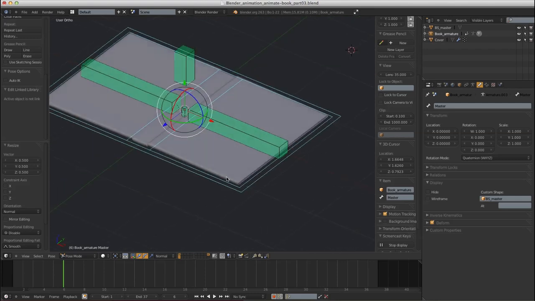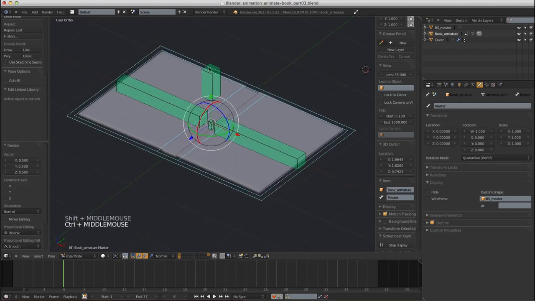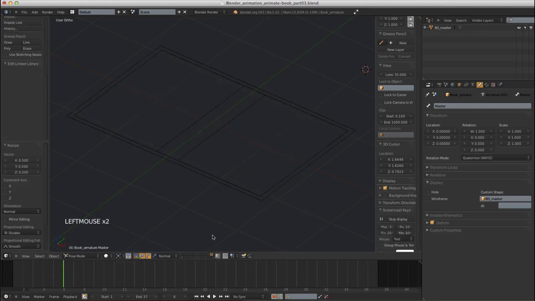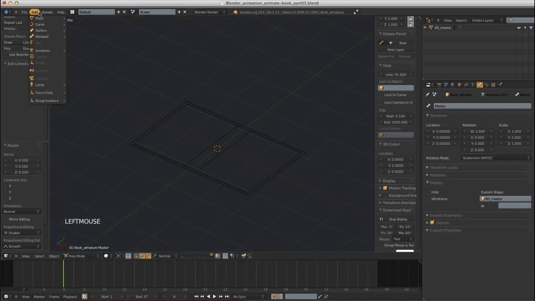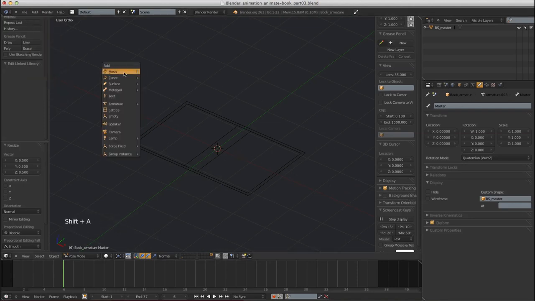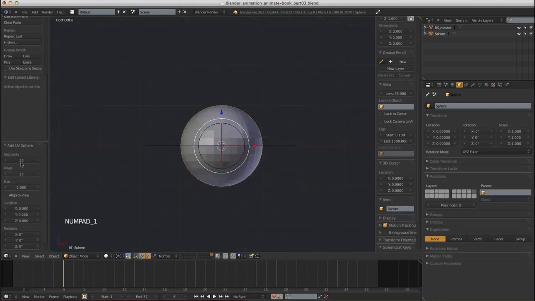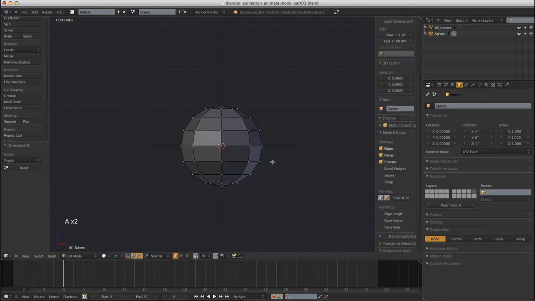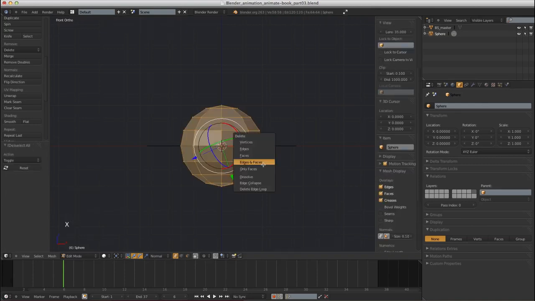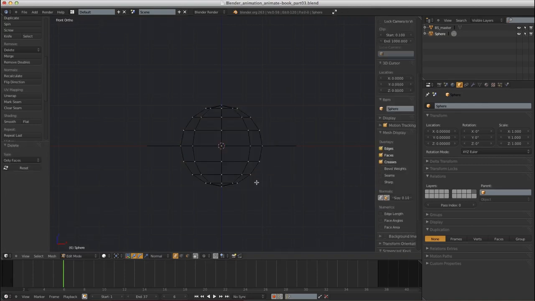So that's gonna be it for the master. We're gonna do now the main controller. So I'm gonna select only this layer. I'm gonna hit Shift C to recenter my cursor, and so I'm gonna add Shift A to add a UV sphere. And on this UV sphere, I'm gonna change the number of segments to 8 and number of rings to 8 also. I'm going to tab to go to edit mode, select all your vertices and X only faces.